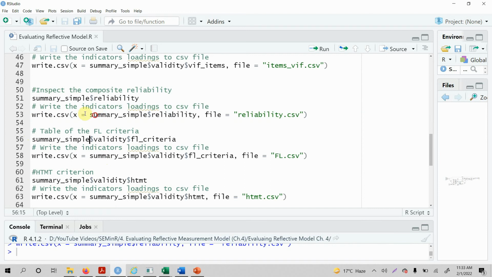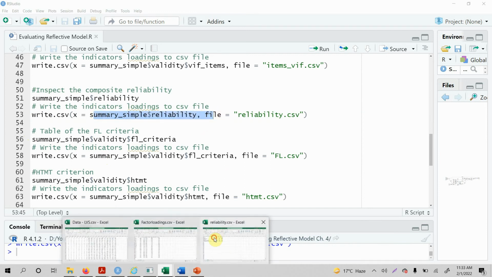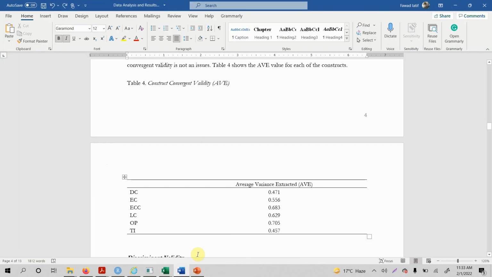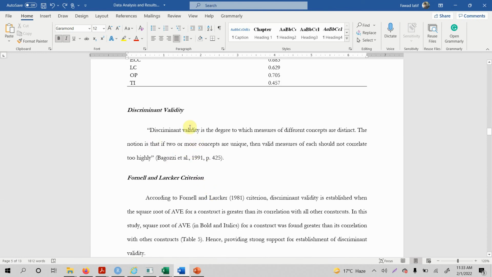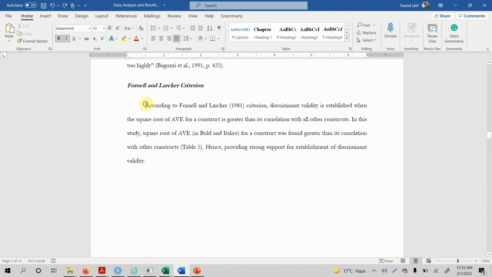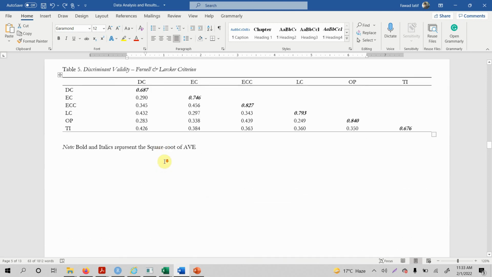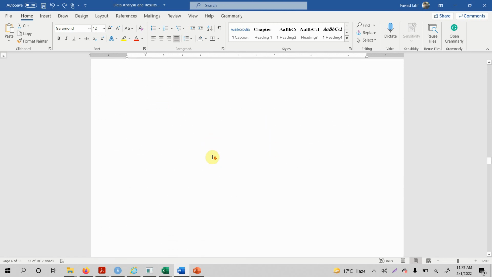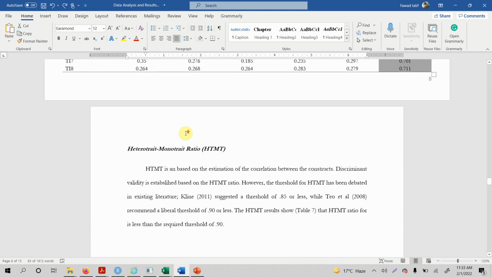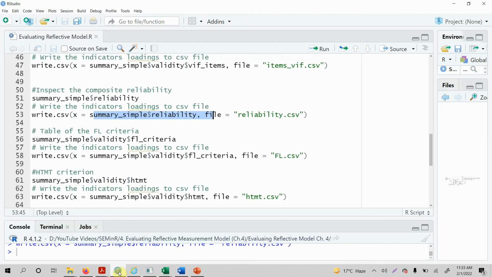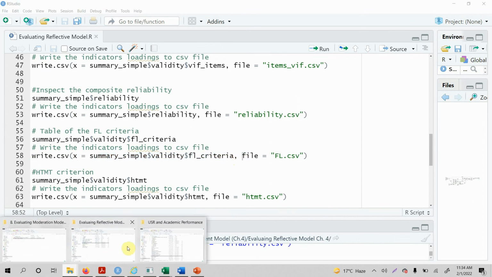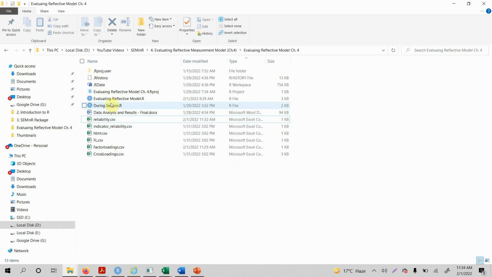Obviously the reliability table has the AVE values, followed by that you can have your discriminant validity, what it is, then the discriminant validity assessment for the Fornell-Larcker criterion, cross loadings, and HTMT. Where are they? Just simply get them, write them in your CSV file, and this is how you write it. Just call in this function, give it the arguments it needs, and you will have it in the same directory as your .r file saved.